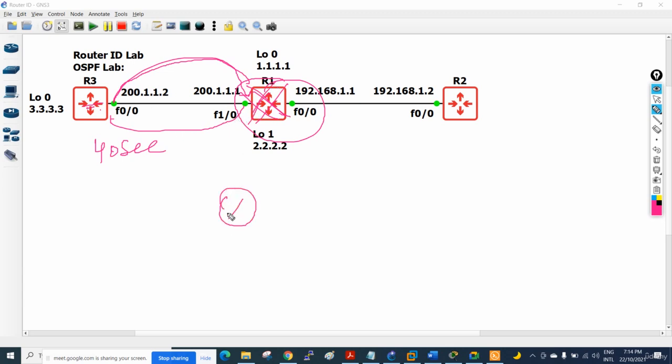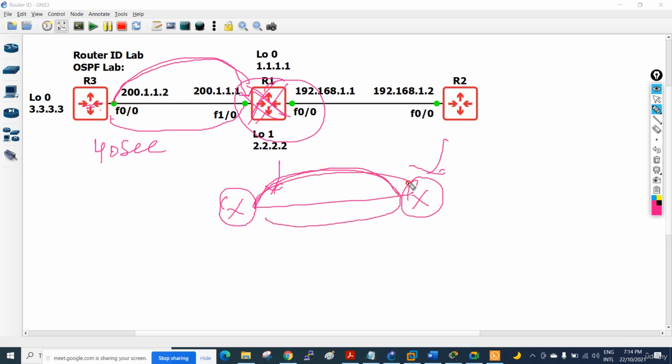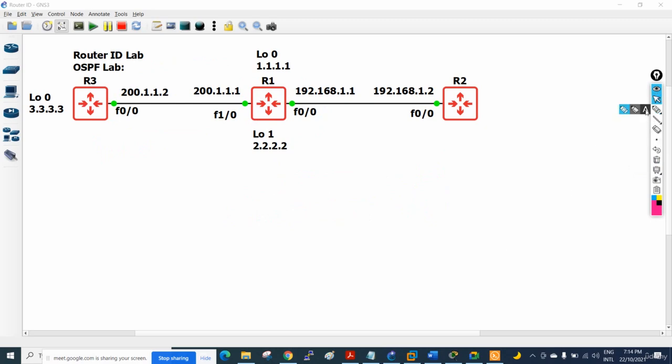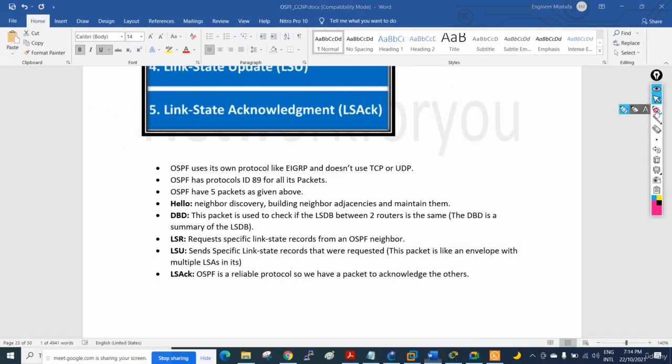Whenever we connect 2 routers and activate OSPF, the router starts sending OSPF packets. The first packet they send is to discover neighbors. It says hello to check whether the router connected to it also has OSPF. If it does, it will reply hello, and they become neighbors. So we can say the Hello packet is used to discover the neighbor, to build the neighbor adjacency and maintain it.